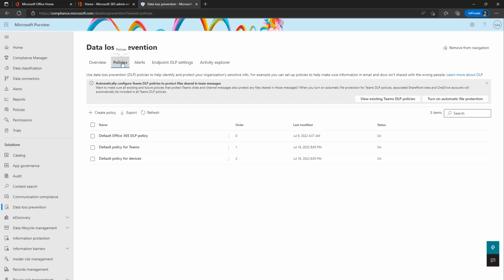And we will have default policies for Office 365, DLP, Teams, and devices. Now these are default ones here that were created when the tenant was spun up, so yours are probably going to have different modified dates and such. But what we're going to do here is work through a couple different things. So we are going to create a brand new policy, and we're going to create this for Exchange.